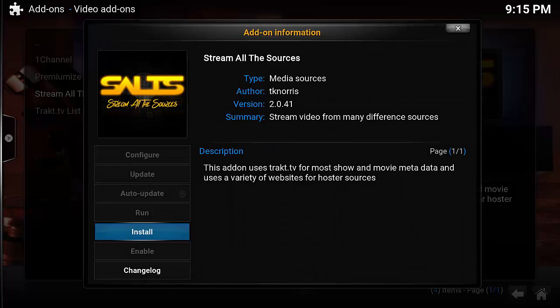Salts, or Stream All the Sources, is Kodi's best movie and TV video streaming service. In this guide, I'm going to show you how to install the add-on and show you a couple cool tricks.